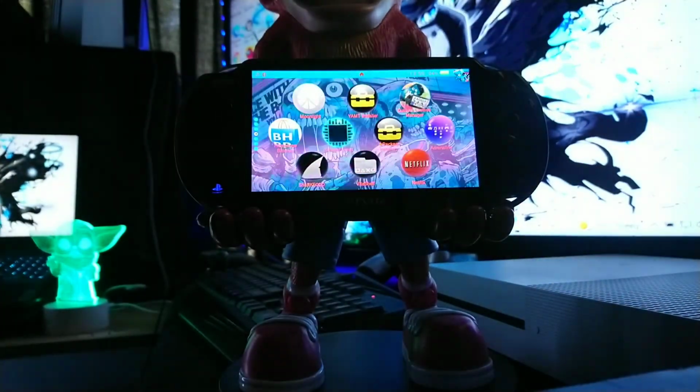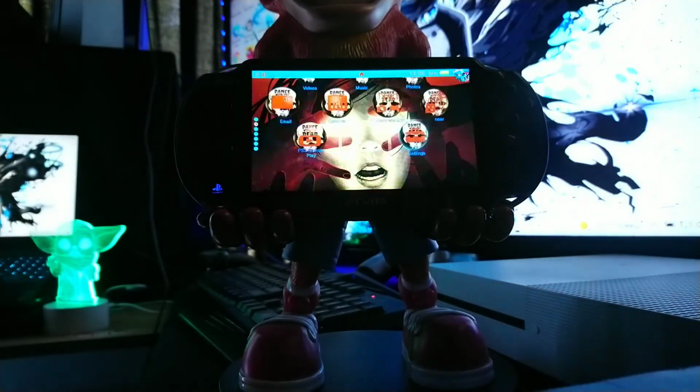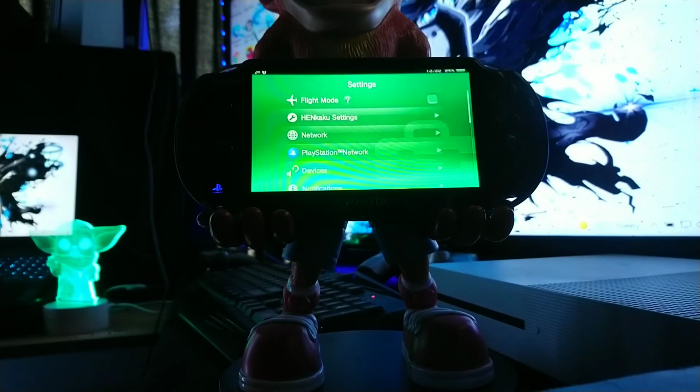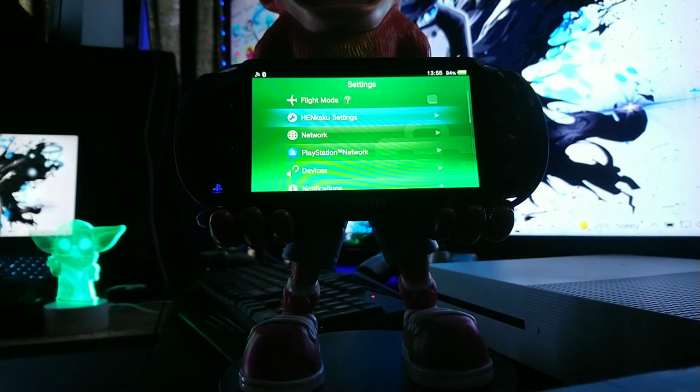All in all, I would say you need to go ahead and just get yourself a Vita, mod the shit out of that Vita, and go ahead and enjoy a handheld that's made for legends.